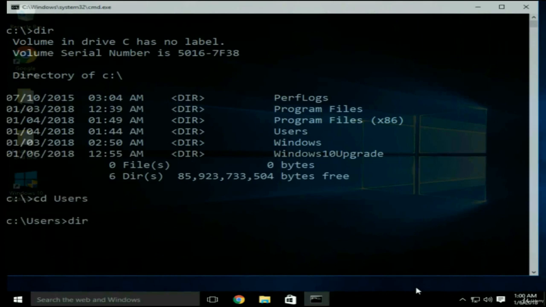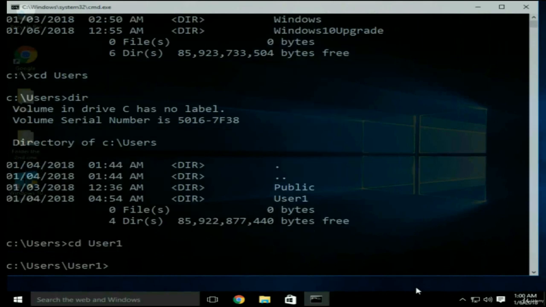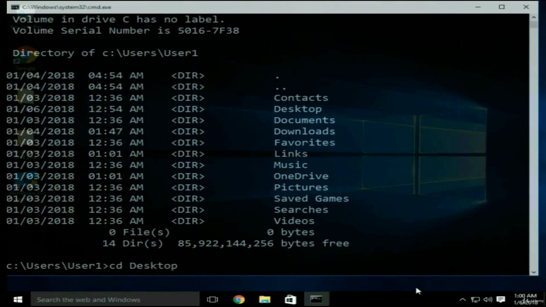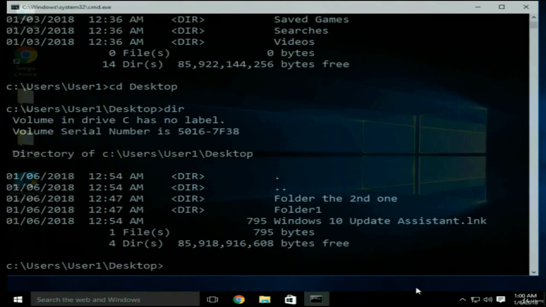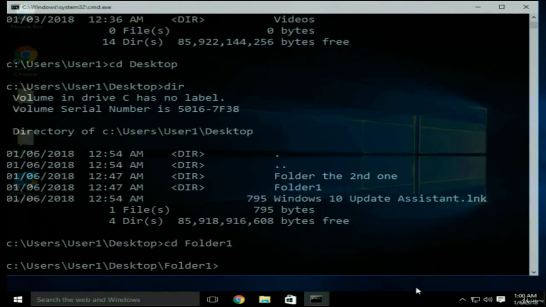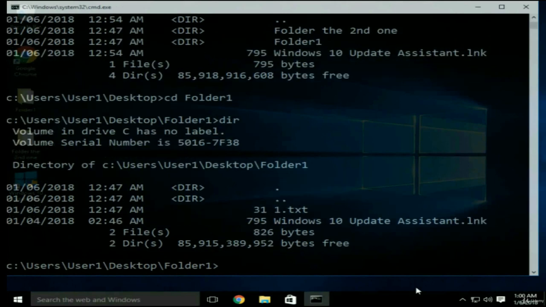Type cd user1, which is my username, cd desktop, cd folder1 if you've got a folder1 on your desktop, to navigate forward through directories. Type cd space .. to navigate back a directory.